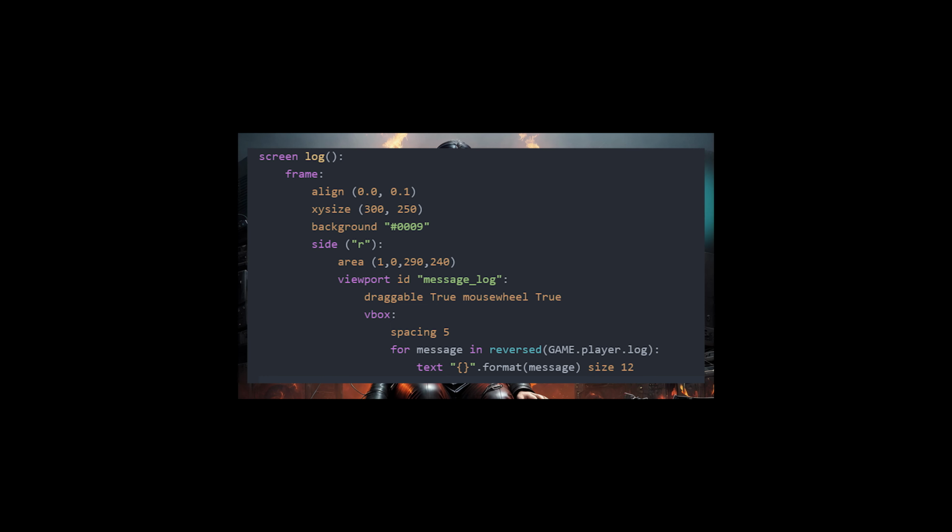And then we're going to use the command side R, which we're going to give an area of 1, 0, 290 by 240. So a slightly smaller area than our frame, and then we give it a viewport called message log. The ID is irrelevant at this point, and we're saying that it's draggable and mouse wheelable. In other words, if you were to put the mouse over the top of this message log and it's bigger than the screen, you can scroll through all of the old messages if you so choose. But this is basically a scrollable little window that will display all of the messages in it.